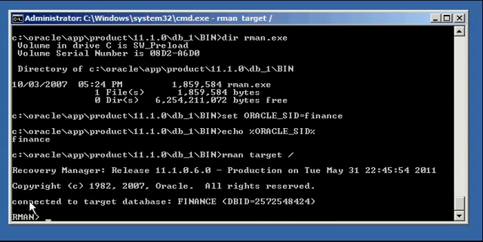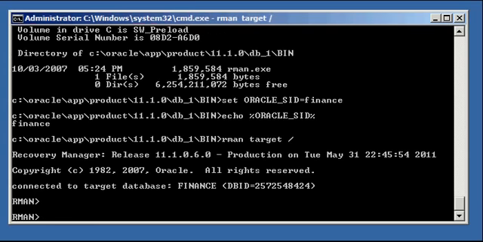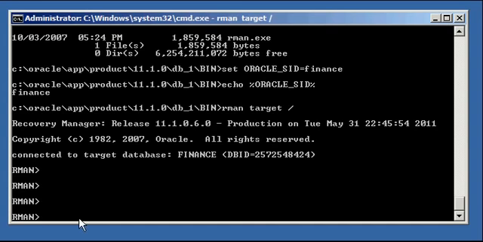And our first message we get is connected to target database finance. And here's that DB ID, a 10-digit number. Well, usually. Okay, DB ID. And finance is our database name. So this right here tells us that we are connected to the target database. So Rman is started, and we're connected to the database which is set in the Oracle SID variable, which is finance. And we know we're in Rman because we have an Rman prompt, much like the SQL prompt we get when we're in SQL Plus.